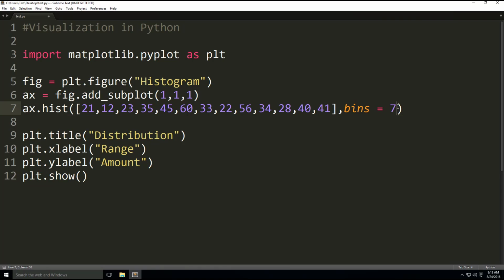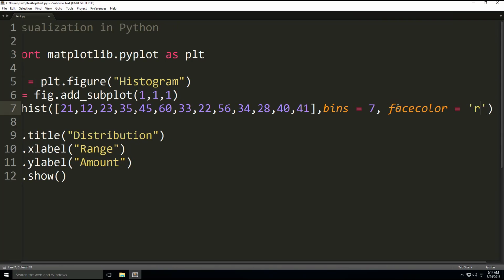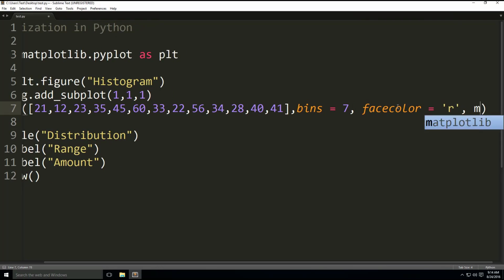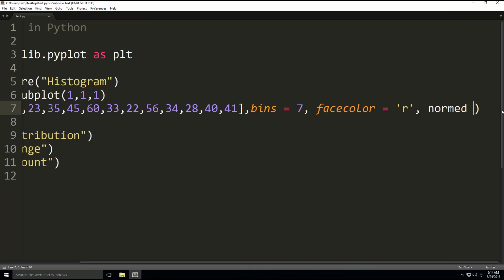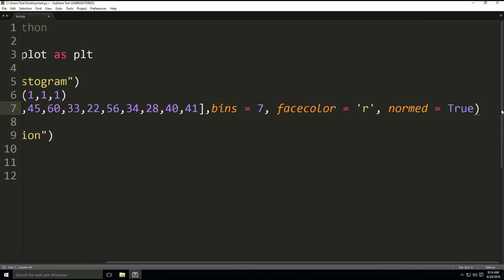So we're going to have facecolor. This is going to change the color of the histogram, and we're going to say r for red. And then we have normed. It can be either True or False. What normed does by default is set to False. However, if it's set to True, then the values in the histogram are normalized. That is, all data is in the range between 0 and 1. So for this example, we're going to say True.